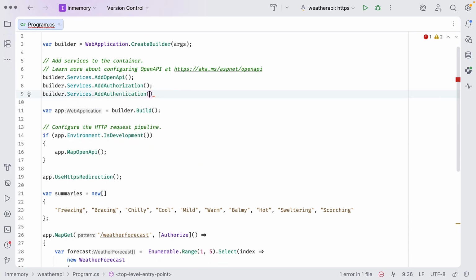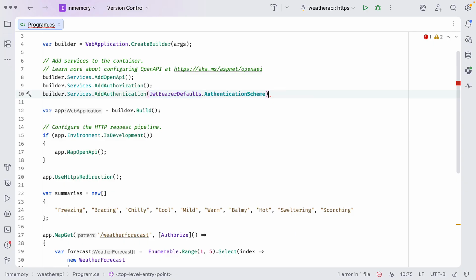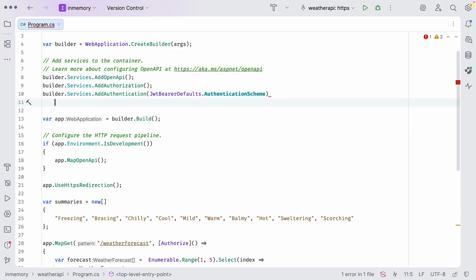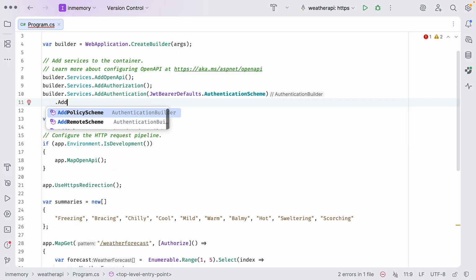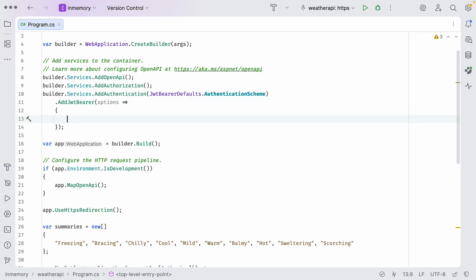Now, when I call AddAuthentication, I have to specify the name of the scheme we're going to use. And we'll use a standard name here. And we get that name from a constant. And that constant is JwtBearerDefaults.AuthenticationScheme. Once I have that, I then want to add the bearer scheme. So I can say AddJwtBearer. This takes an options. And on these options, I need to configure three things.